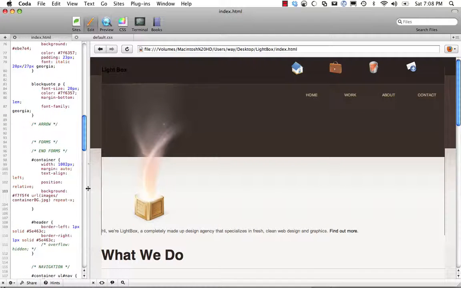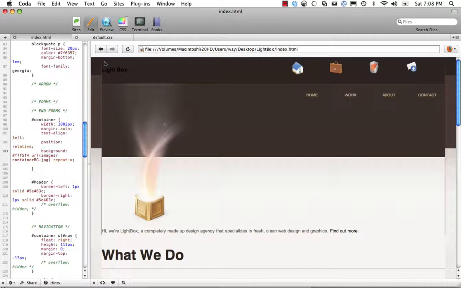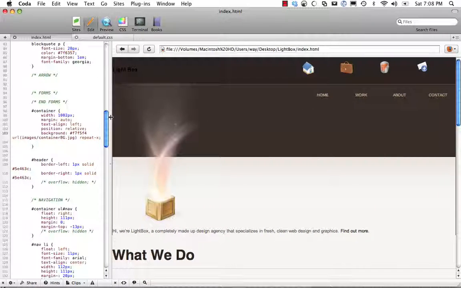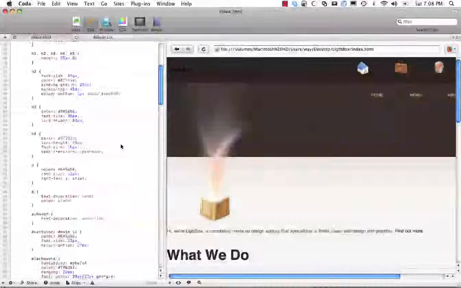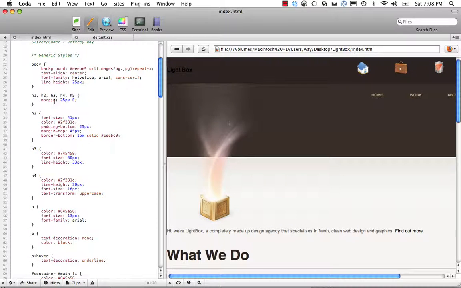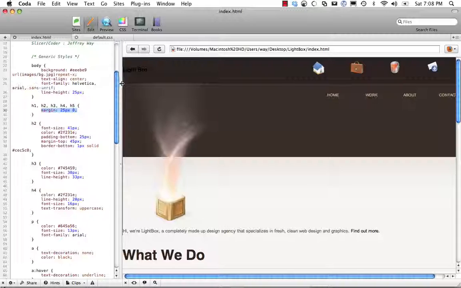So let's take a look. It looks like we have at the very top just some spacing right up there that's not lining up, and it might be because of our lightbox heading. So let's go to the top, and as you can see right there, the heading level 1 tag, which is what this lightbox is, has a margin top of 25 pixels. So we need to reset that.